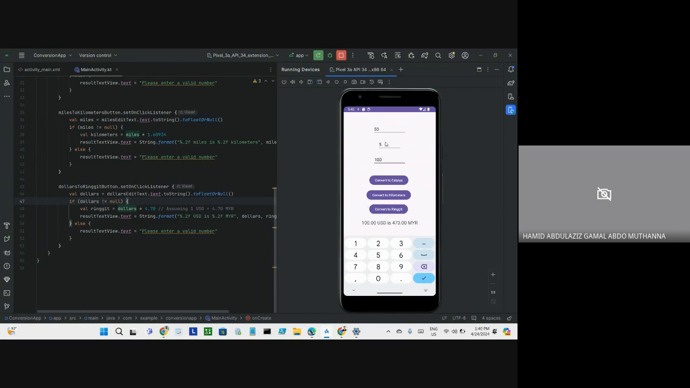Like for 50, which is for the Fahrenheit, if you want to change it to Celsius, just click here and it will show you the result. For 5 miles, if you change it to kilometers, just click here and it will show you how many kilometers. Same thing for the dollars: if you input $100, to change it to ringgits just click here and it will show you the ringgits.